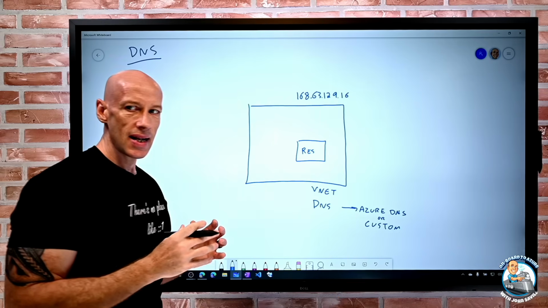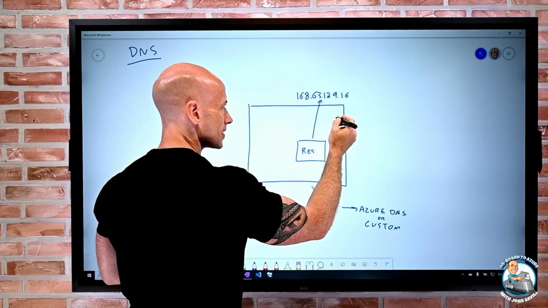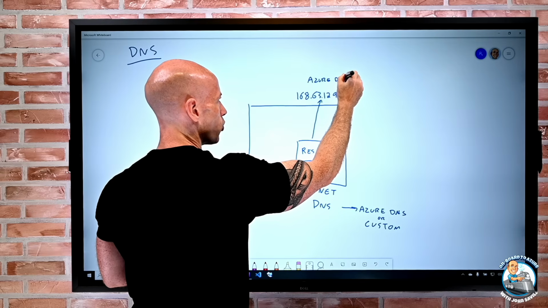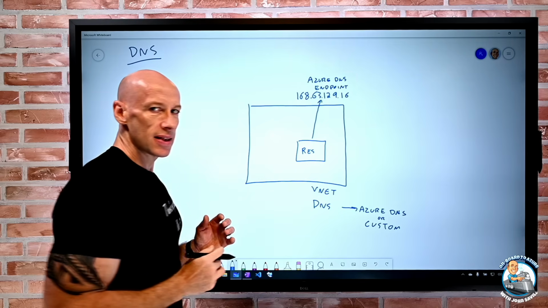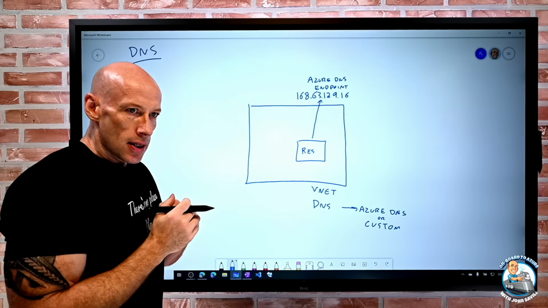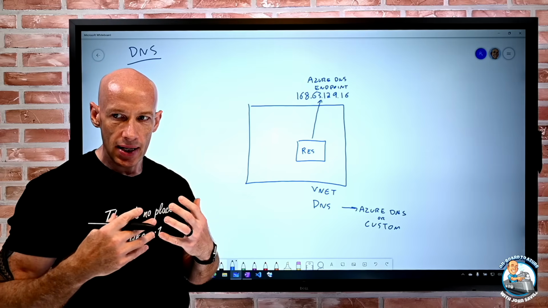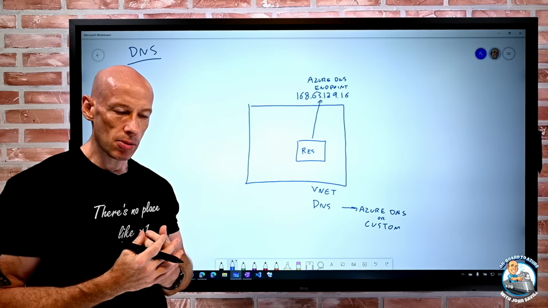129.16. That is always the IP address for Azure's DNS. So this is the Azure DNS endpoint. That's where I go for anything that is Azure DNS. So that would be if it's going off and then querying something on the internet, it will be saying if it's going internally. Now, what if I want a custom name?